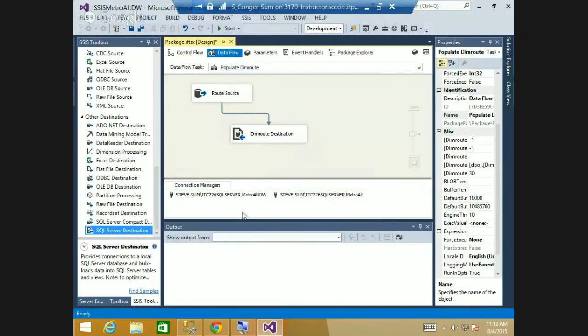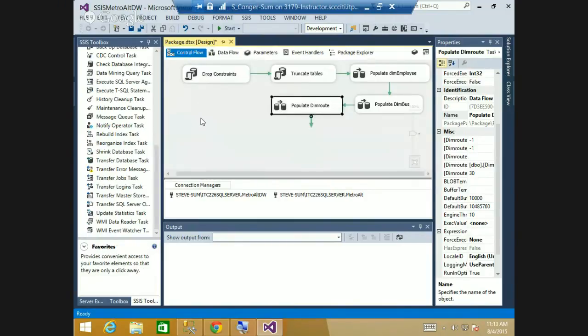Are you having any luck? Oh, yeah, I changed it to a string. And it worked. Okay, good. All right, so going back to control flow. So we've done employee, bus, dim route. Now, dim bus schedule assignment. Well, I think we could do, yeah, let's do dim bus schedule assignment, and then we'll do the date and then the fact table.